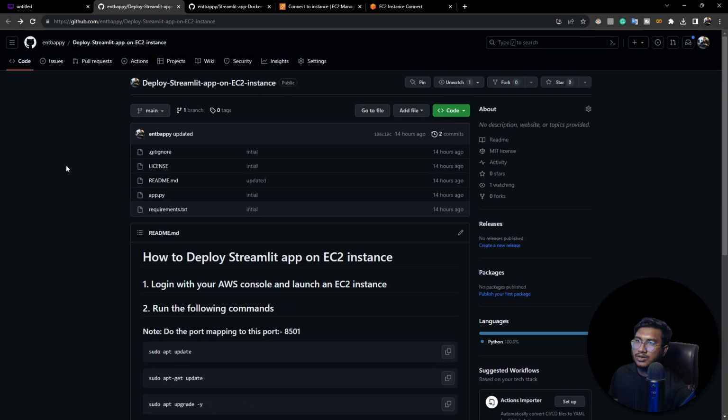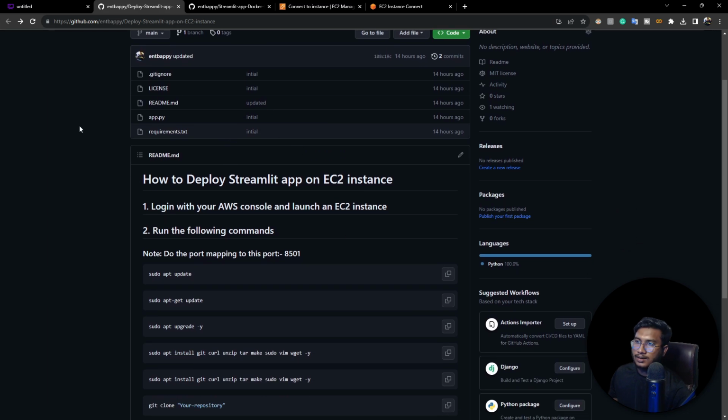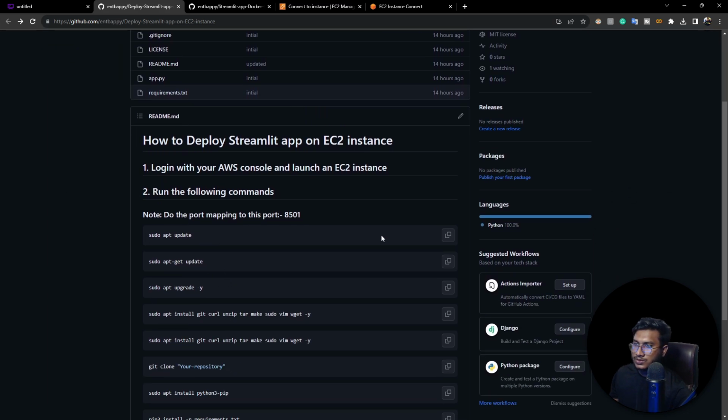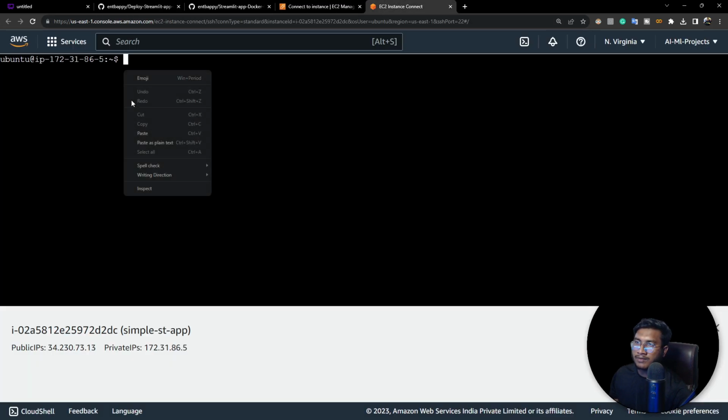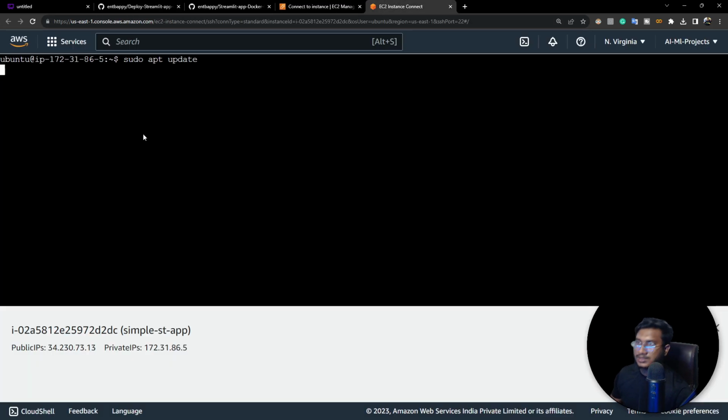First of all, make sure you are using this repository, how to deploy Streamlit app on an EC2 instance. I will give the link in the description. So first of all, I will copy this command. Just copy the commands one by one and execute them here. Okay, let's execute.